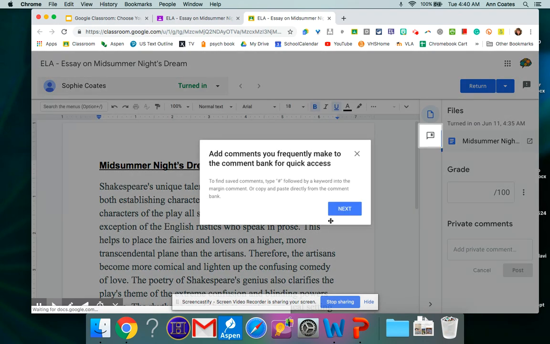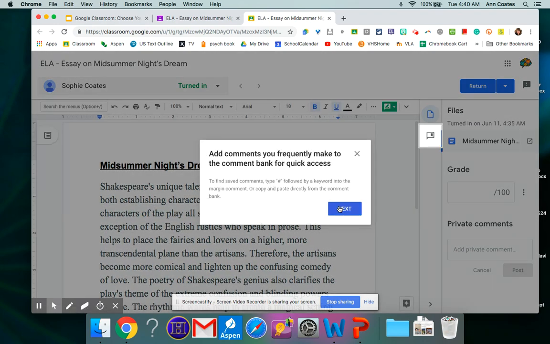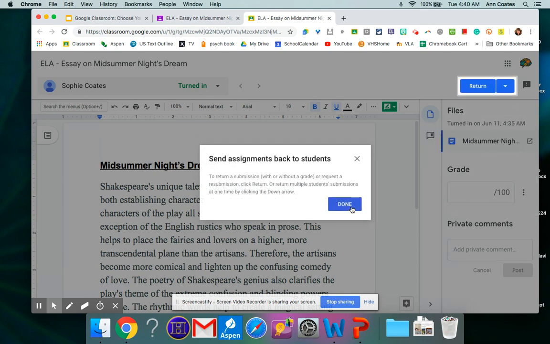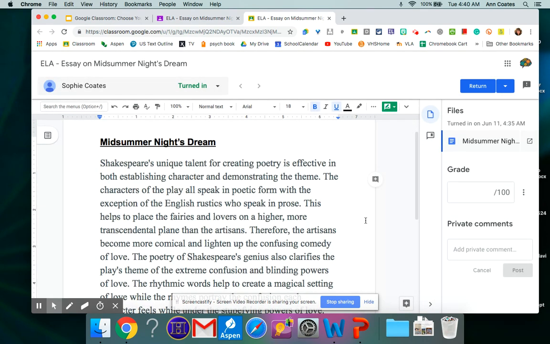And a lot of times when Google makes changes, they'll give you these little info boxes, which is super helpful because it tends to change, little changes a lot. Okay, so here's the essay.